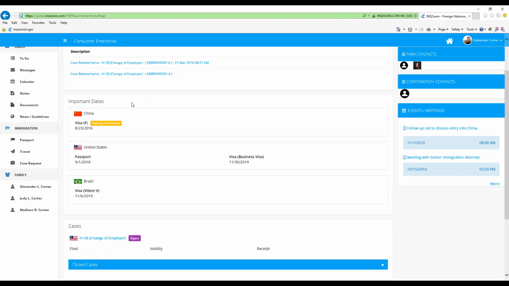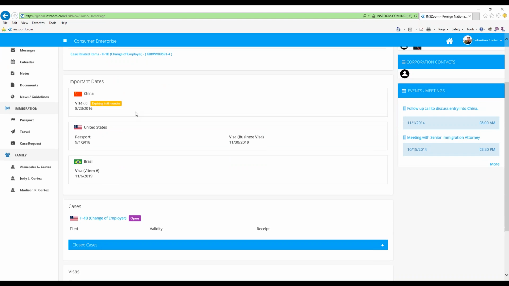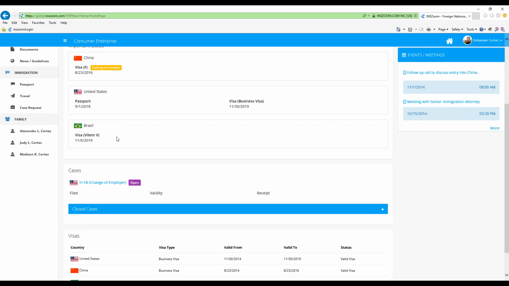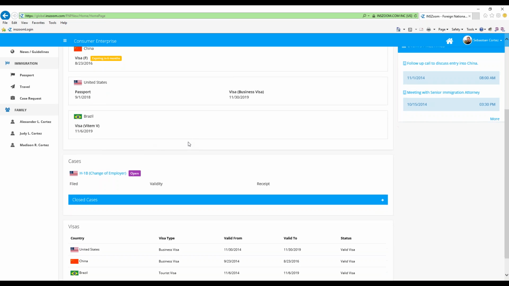And then as we continue to scroll down the page on the dashboard, you can see the next section is for important dates. So I have listed some visas. You can see again that China visa that we have is expiring in 6 months. We have that one. We have a U.S. passport, and we can see that it is valid, and they also have a U.S. visa. And then they have a Brazilian visa. So the details right here are just a quick overview, and it gives them the expiration date, and then they get a little country flag.